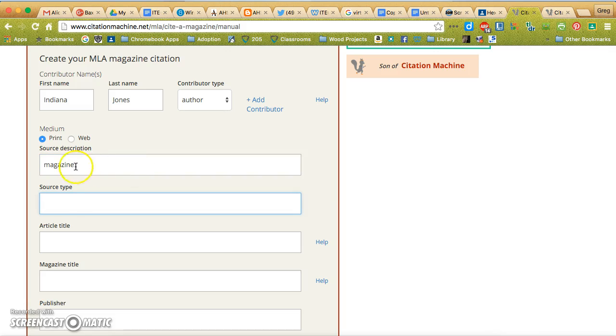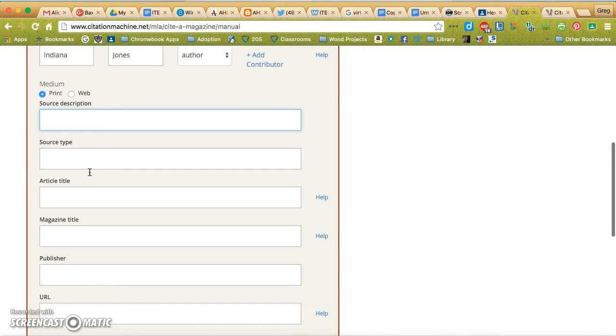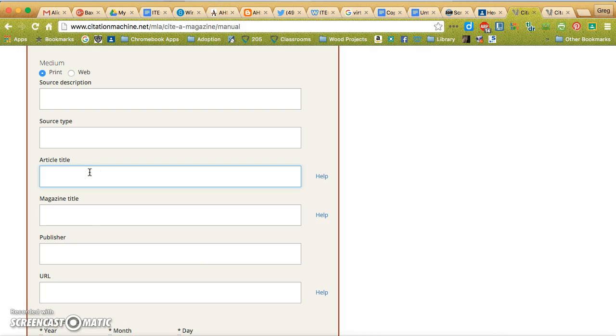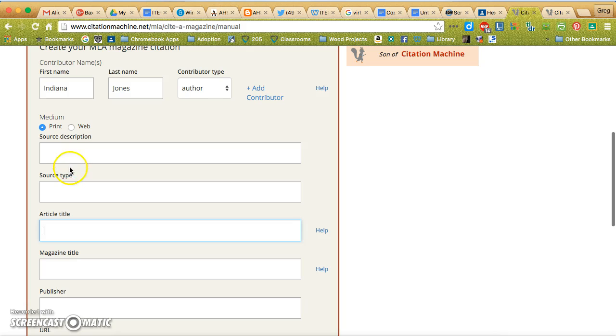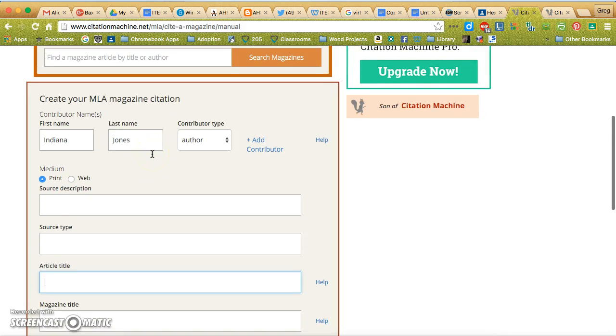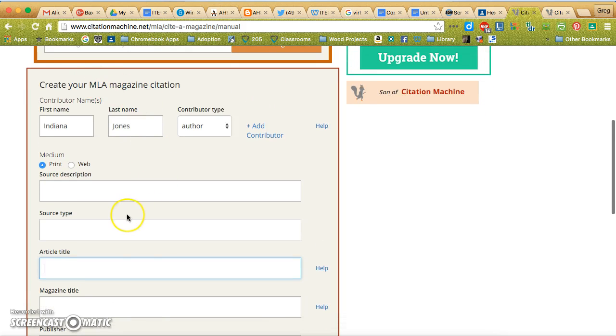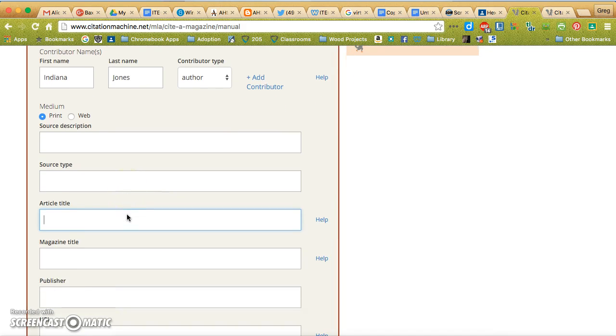And source type. Actually, we're going to leave the source description and source type. We're just going to make those blank. And we'll go with article title. So remember, we're just leaving source description and source type blank. We know it's a magazine because we're doing a magazine citation, so we're just going to leave those like they are. Article title. And I'm just making this up. So article title, we'll say, how to survive a tomb.